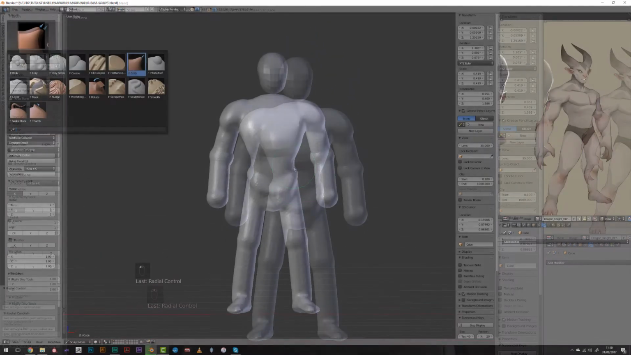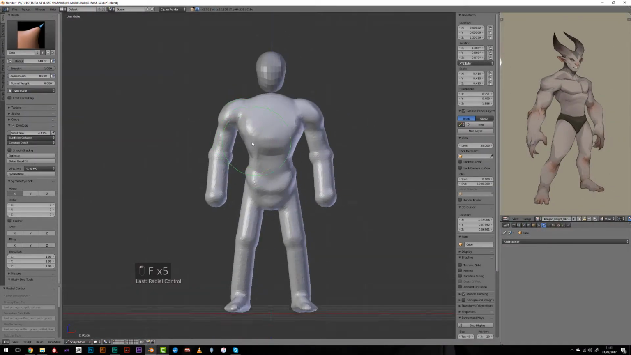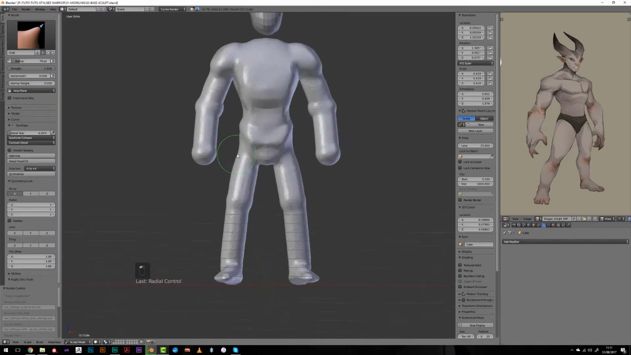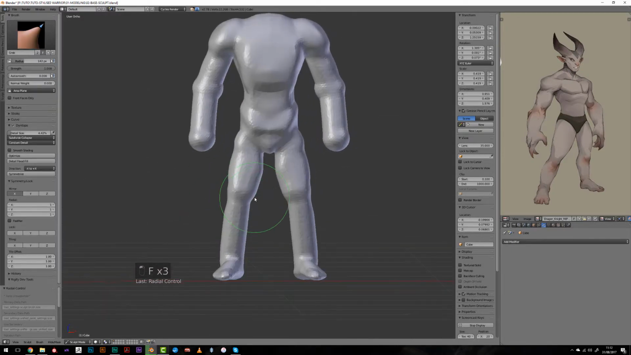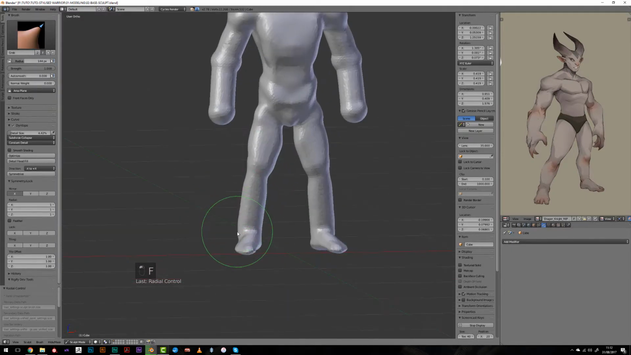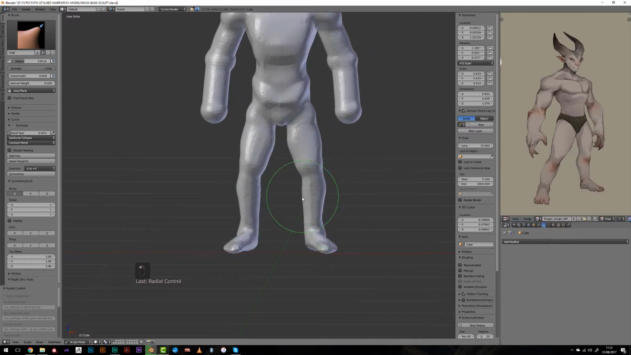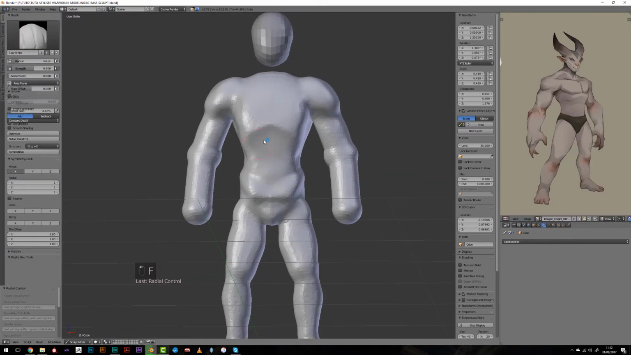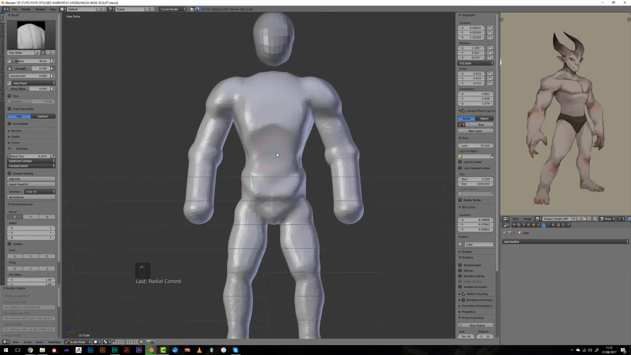Now, using the grab brush, I will refine my proportions because there were many locations that were totally wrong, too large shoulders, etc. And I will also give some thickness to the limbs and start refining.